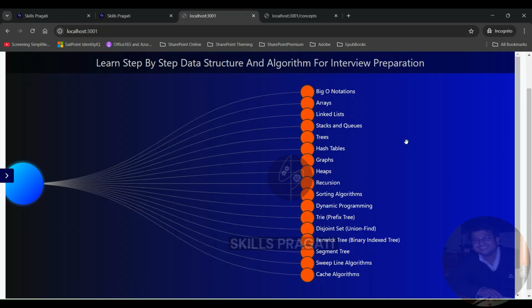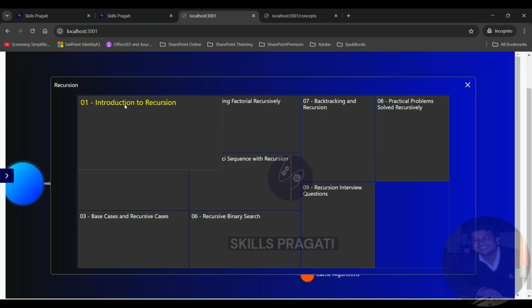Next, we look into recursion, a technique where functions call themselves. Introduction to recursion. Basic concepts and when to consider a recursive solution. Understanding the call stack. How function calls are managed in memory. Base cases and recursive cases. Key ingredients for correct recursive solutions.